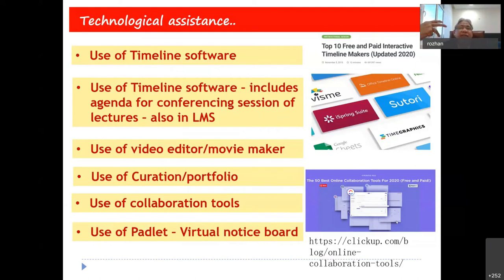You can even ask a student to make a movie. In your laptop, there's already a movie maker or video editor. Very simple to use. Ask students to summarize your lecture as a group in a short two minute movie. That forces them to read.